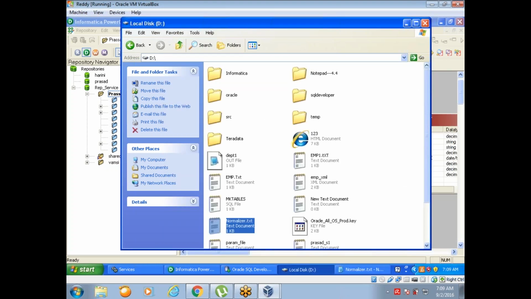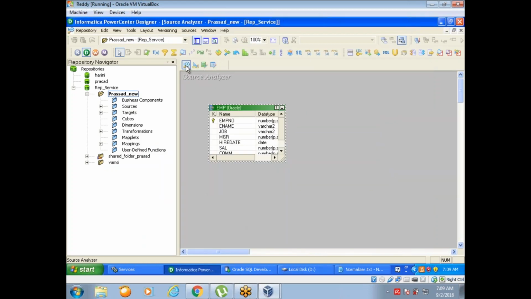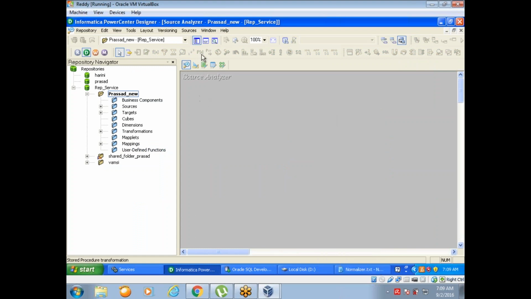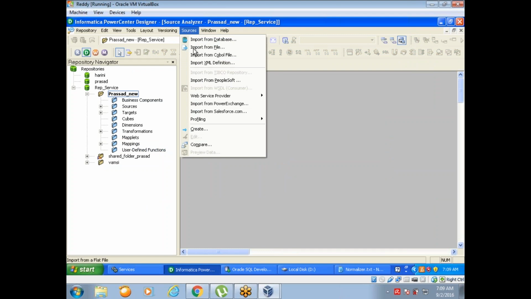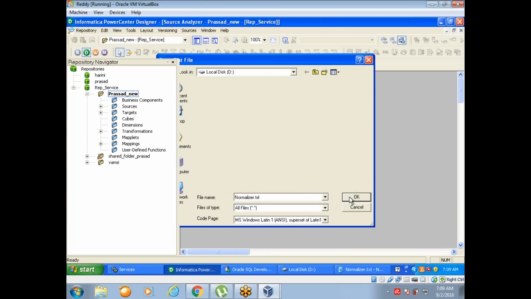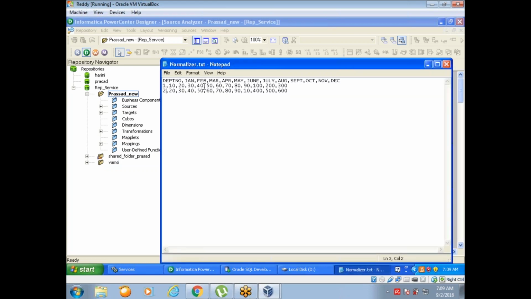Before that, how to import the source, which is a file. Go to sources, clear all. How to import? Click on sources, import from file. For these flat files, we have to select all files. Normalizer. See here we have delimited and fixed width. This is the delimited, the comma delimited. Each field is separated by comma.